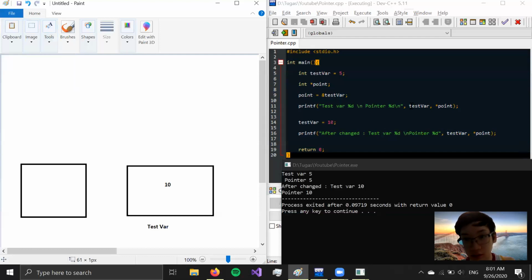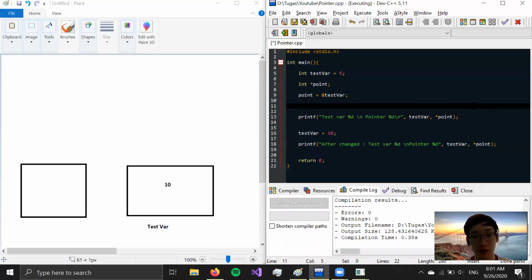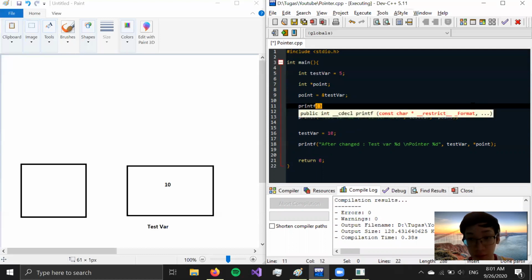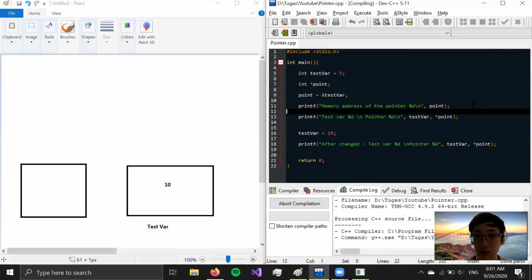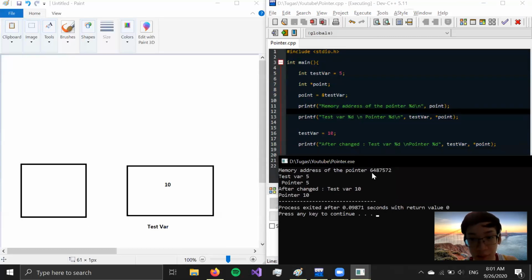But first, let's try to print the memory of the pointer. So printf, memory address of the pointer, %d, I believe. And then we are going to print point. Give it a \n so it is becoming tidier. Let's try. So as you can see, this is the memory address of the pointer variable.